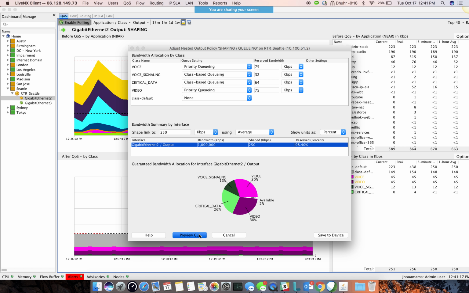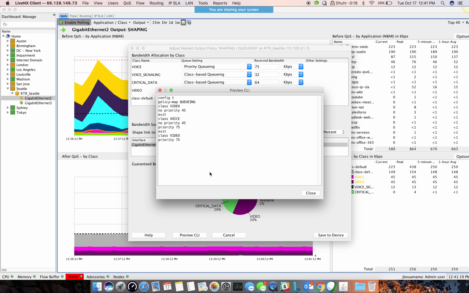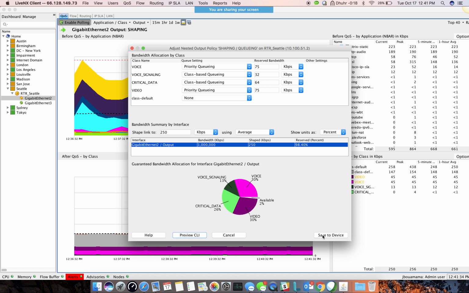And here's a CLI. You notice we're not ripping and replacing the policy. LiveNX is really smart, and what it did is go inside the policy and change the queue size from 45 to 75. If that looks good, you can save it directly from the GUI. We have a save to device option. If we have CLI access to this device, we can push the commands using SSH or Telnet. But this is a demo environment, so we're not going to push any commands.